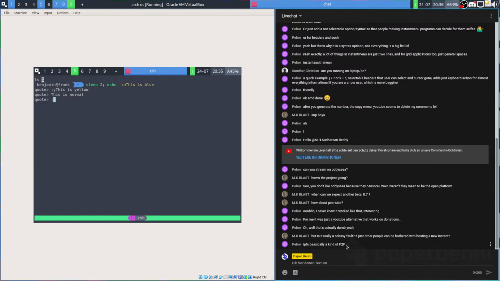IPFS is basically a kind of peer-to-peer. Yes, peer-to-peer and decentralized. That's the important part. Decentralized is, I think, by definition peer-to-peer. I'm not sure. But it is peer-to-peer and decentralized, and it has content-based addressing. Content-based addressing is the important bit. And PeerTube doesn't have content-based addressing, as far as I'm aware.